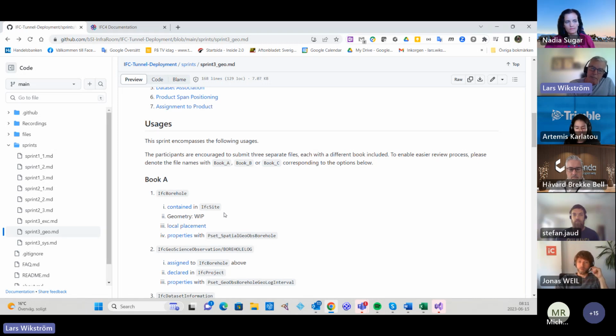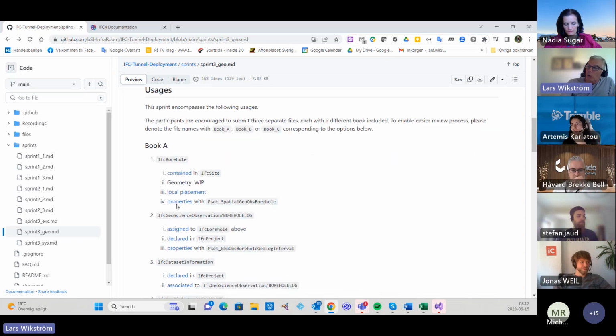I've also made an example file. Because I create these example files programmatically, I don't want to use too complicated geometry, so I've just used extruded area solids, which are quite simple to create. For example, my borehole is just a cylinder, which is an extruded circle. Local placement, you have done that before.